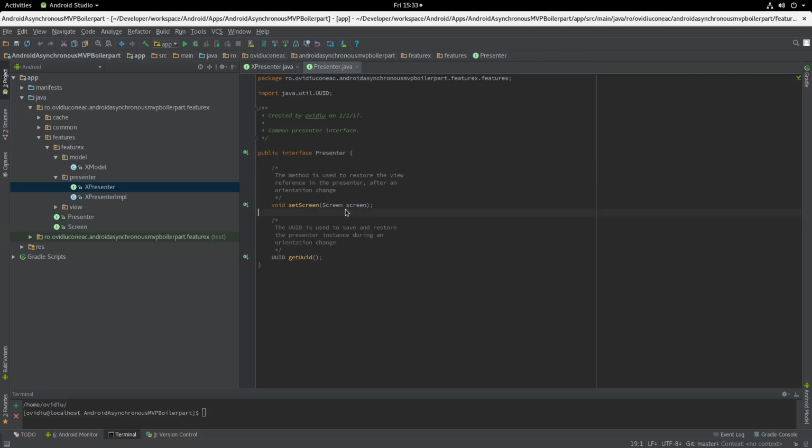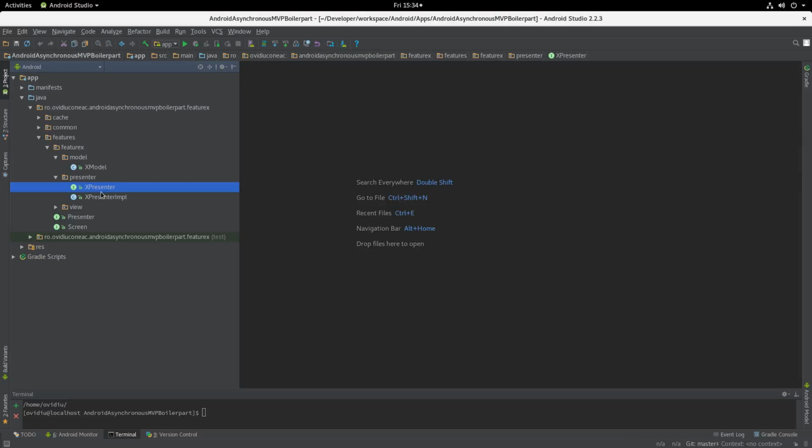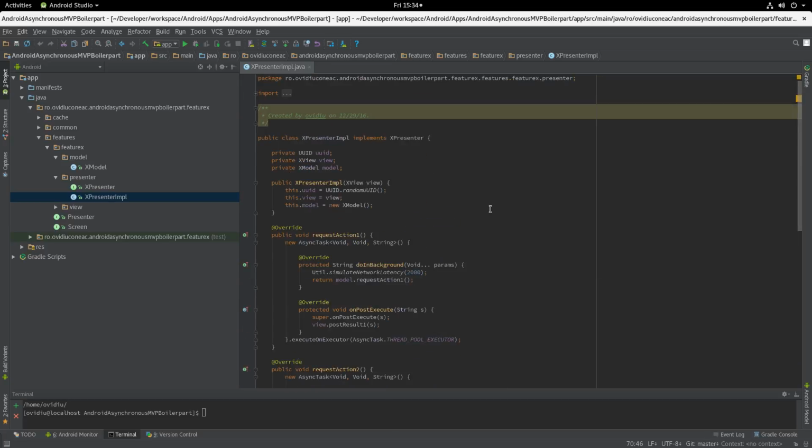Why do we need these two methods in all the presenters? Well, we need the setScreen method to re-add the reference during or after a screen orientation has occurred, and we need the UUID to save and get the presenters from the cache mechanism, but I'll talk about this a little bit later. Let's see the implementation for the presenter.